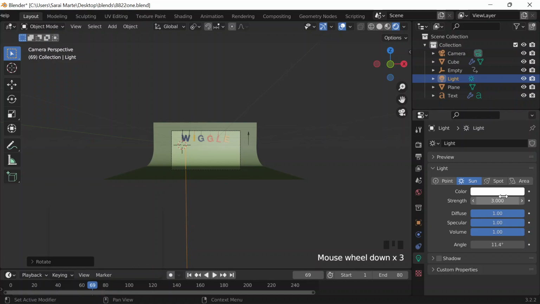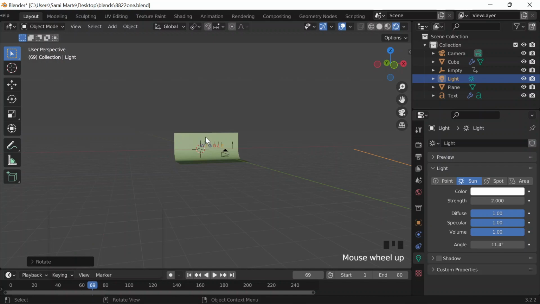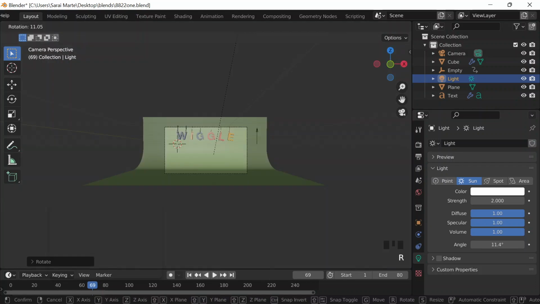So we could do like Y. Rotate it a little bit upwards. Definitely rotate it up. Alright, I think I'm gonna leave it like that, and then I honestly don't feel like rendering right now.